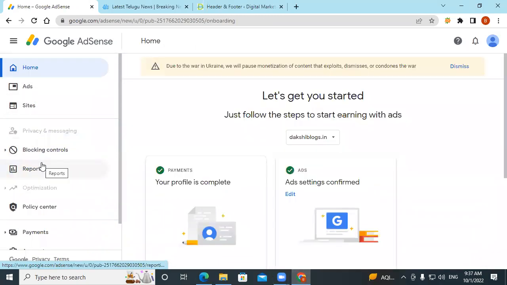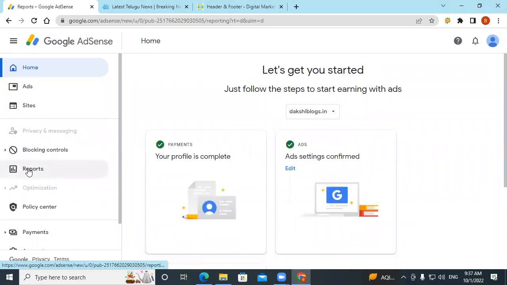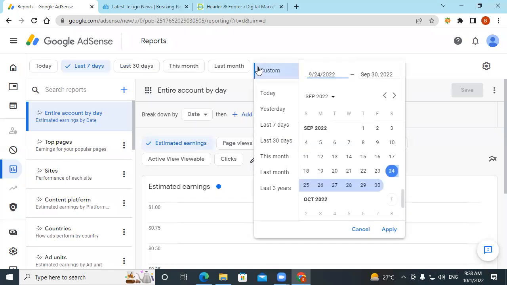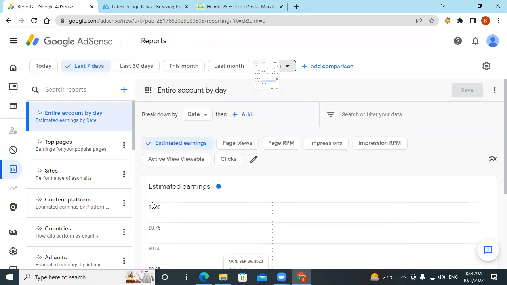On your home page, you'll have something called reports. Get into that. And here you can see the performance of your website and how much you are earning. This is today's report, last 7 days, last 30 days, this month, last month, or custom dates from so-and-so date to so-and-so date. You can select that. And here you can see breakdown.